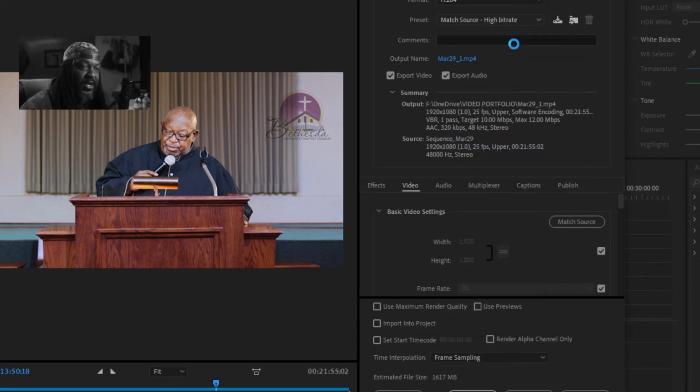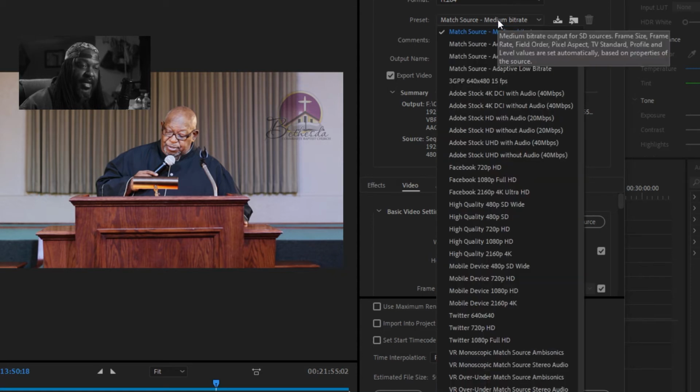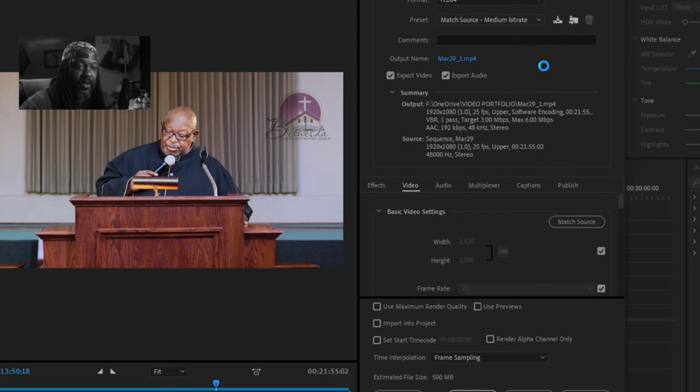If I change this to medium bit rate, look at the file size. It immediately cuts down to 500 megabytes. I just reduced the file to a third of the size. If I go to low bit rate, it bumps it back up to 772 megabytes. This is for a 22-minute video.